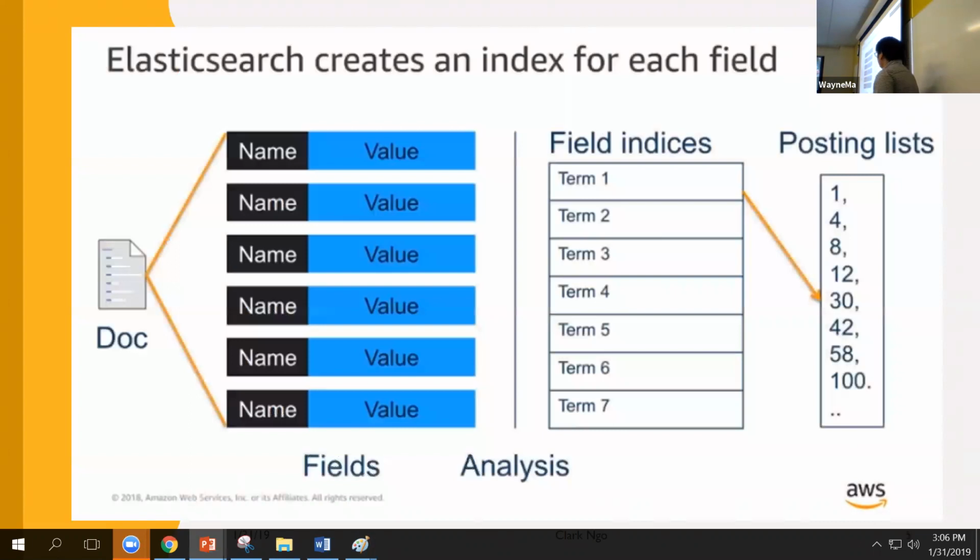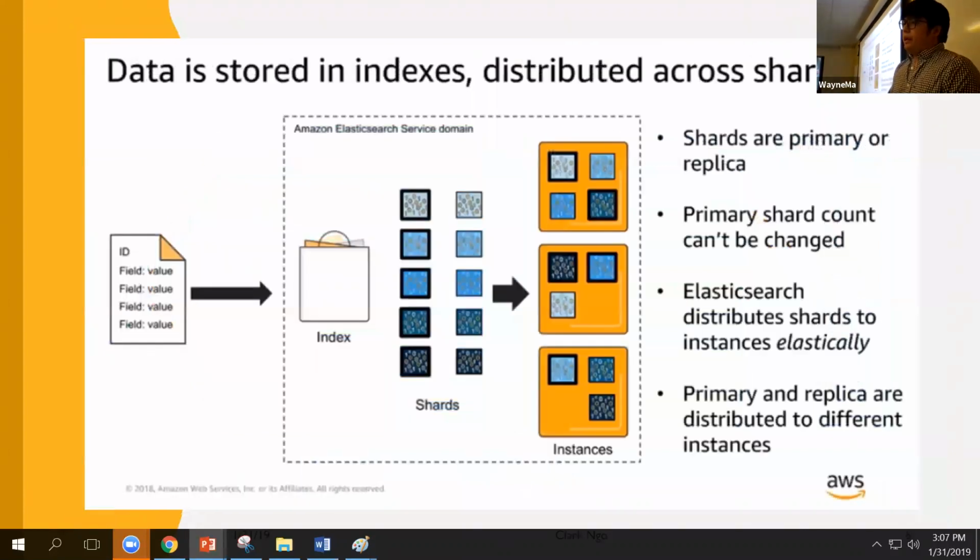So here's what happens. That's the document. Once you upload the document, it will check for name, value, which are the fields. Again, let's say actor, Hugh Jackman, movie title, X-Men. It will grab all of those things, then analyze and create the index or the indices, and then create a posting list. It's just like ordering it. That's what Elasticsearch does.